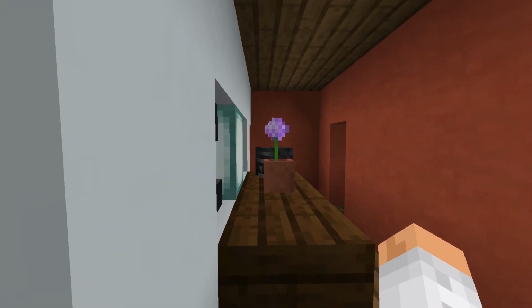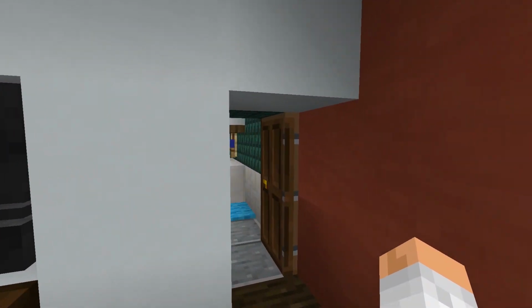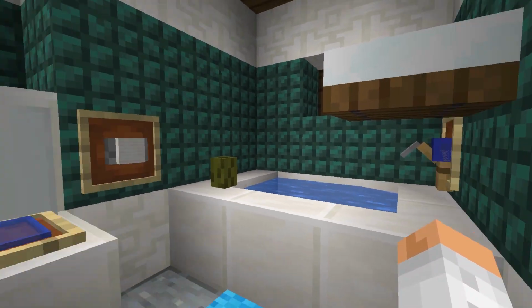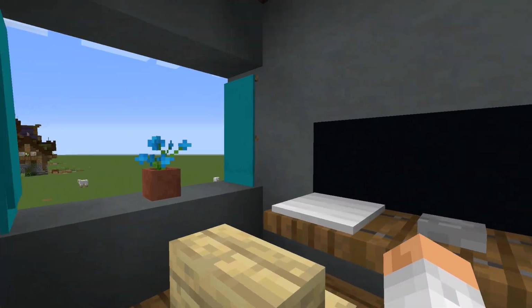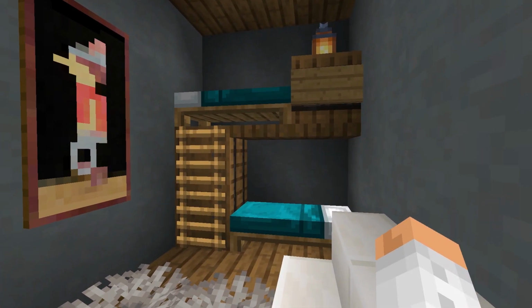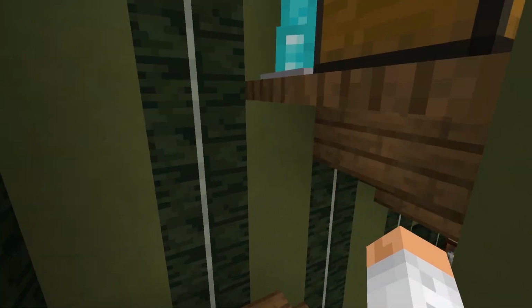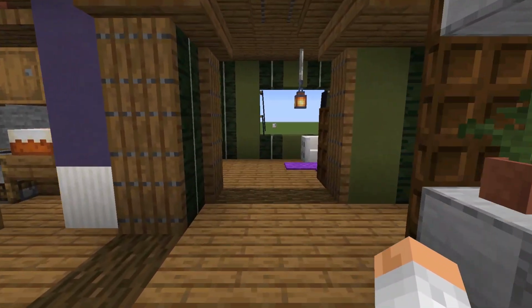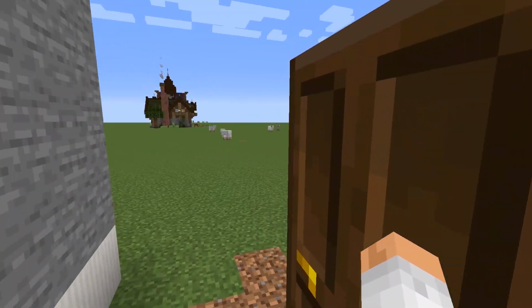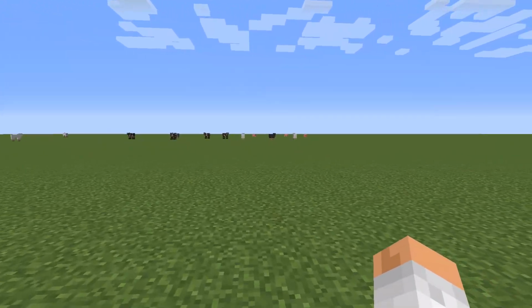Then over here we have a little window, some sort of decoration and a little bathroom. And then a little sleeping area for two persons in a bunk bed. So let me know what you guys think about this interior and let me know if you guys want to see some more interiors. But for now, we're going to make the house around it.